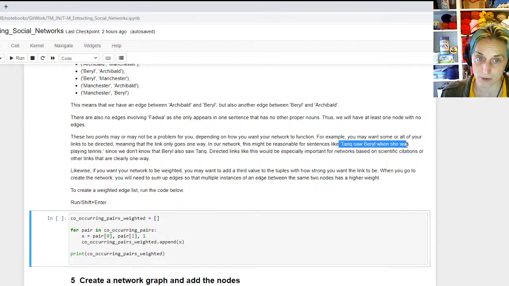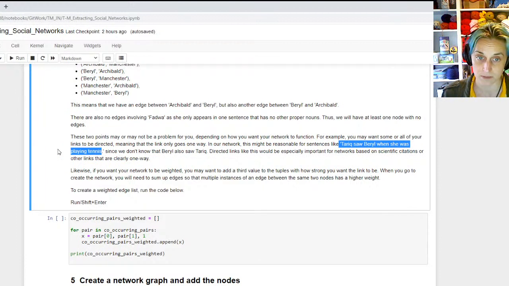Tariq saw Beryl when she was playing tennis. It's Beryl, by the way, that's playing tennis. Someone in the webinar commented that Tariq shouldn't be matched with "she" because Tariq is a male's name. But in this case, Beryl is playing tennis, not Tariq. We don't know that Beryl also saw Tariq. So in this case, we only have evidence for a link one way.